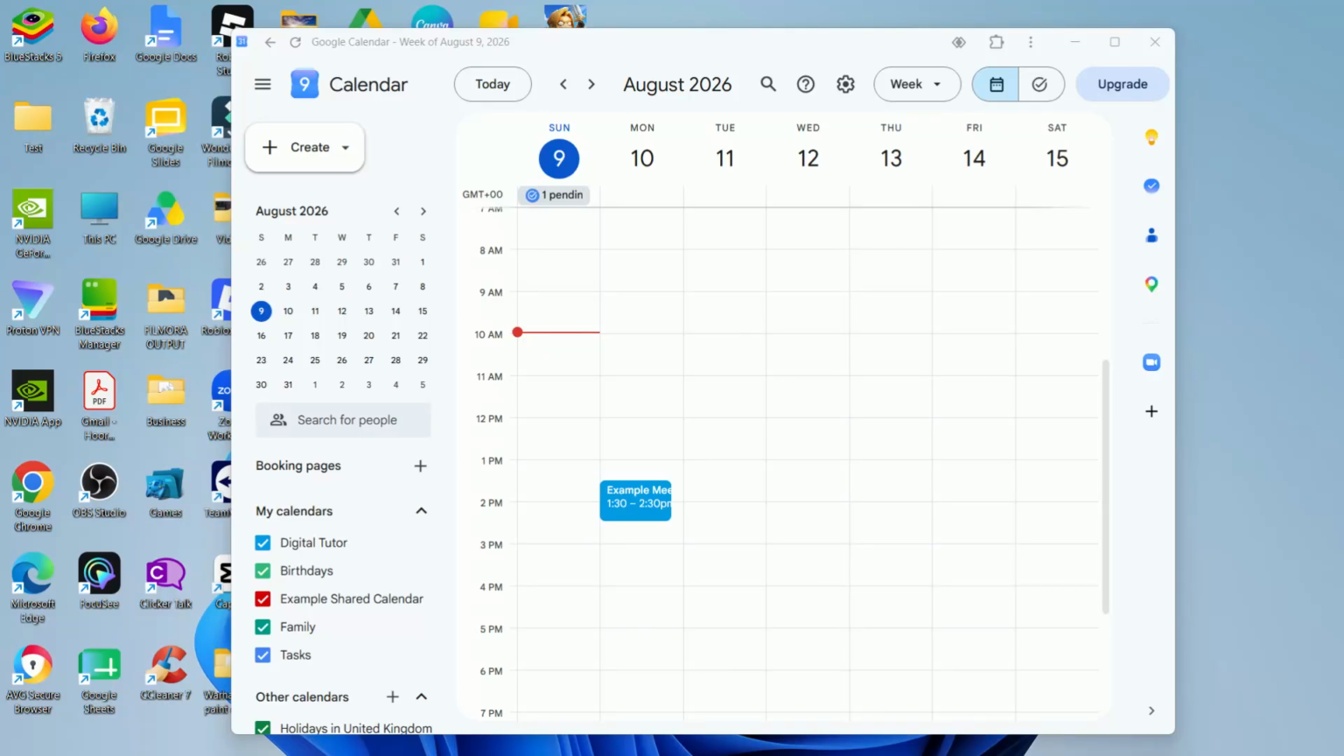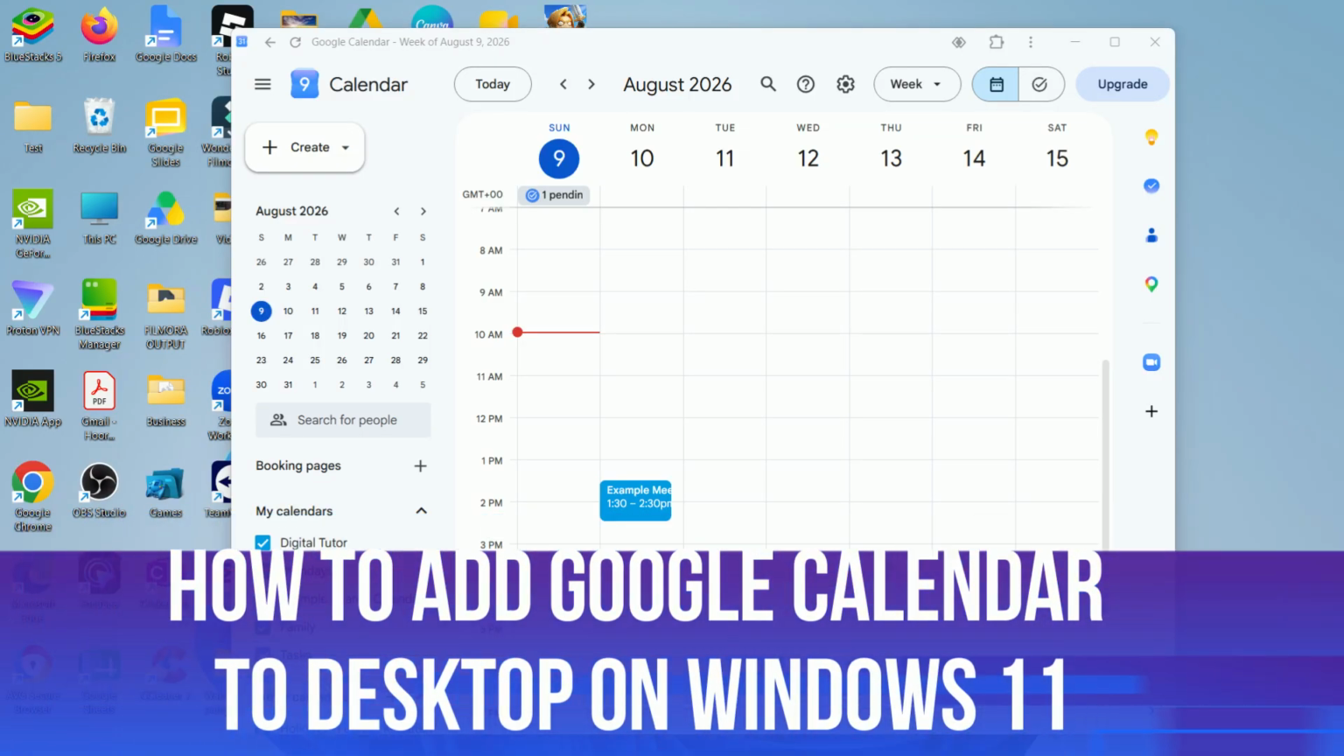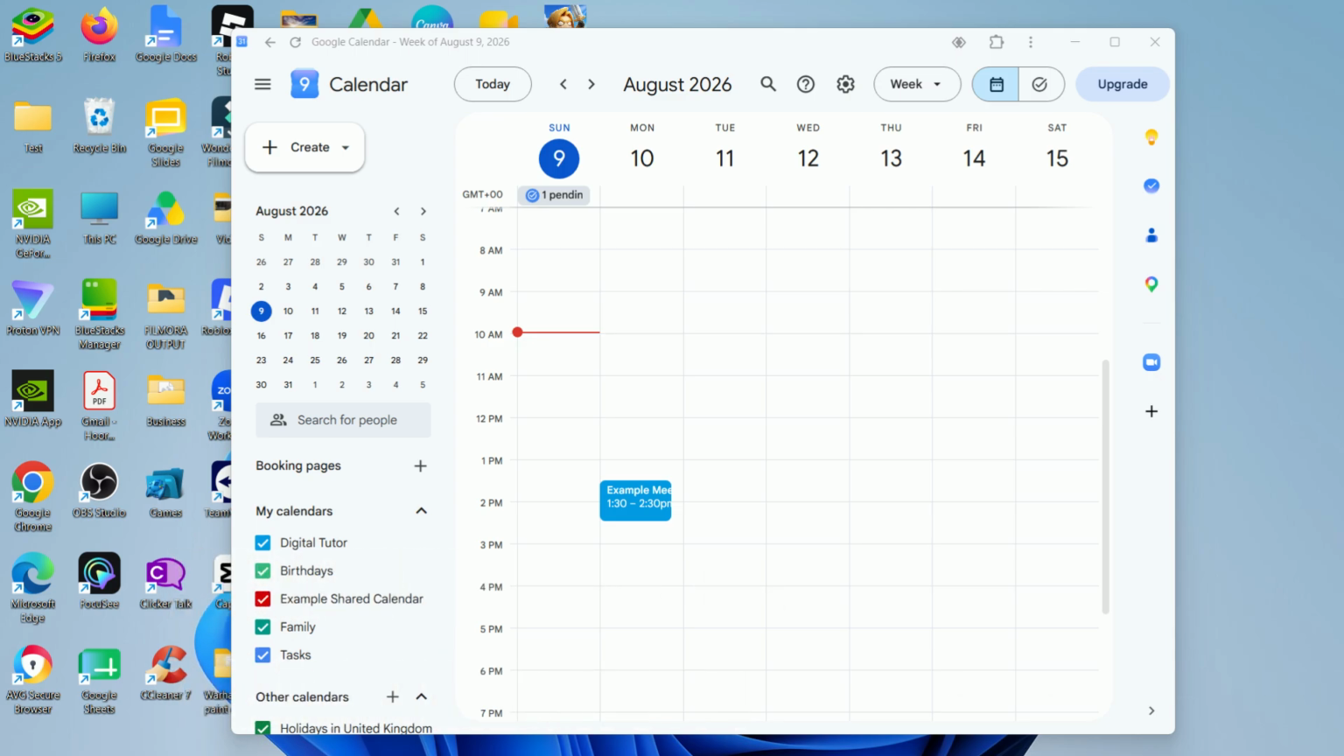In this video, I will show you how to add Google Calendar to your desktop on Windows 11. This is a great way to access your Google Calendar quickly from your desktop, making it easier to check your schedule, manage appointments, and stay organized without having to search for Google Calendar every time.